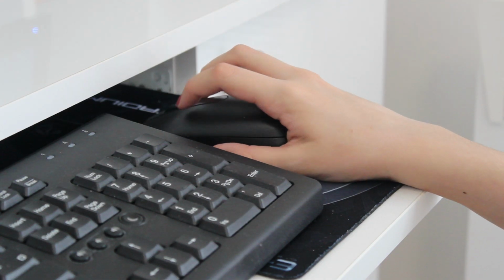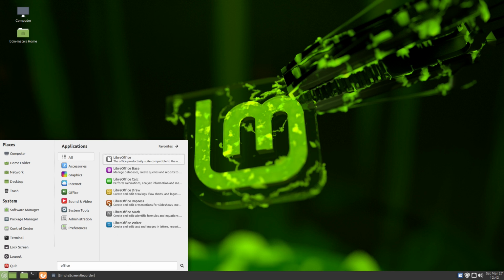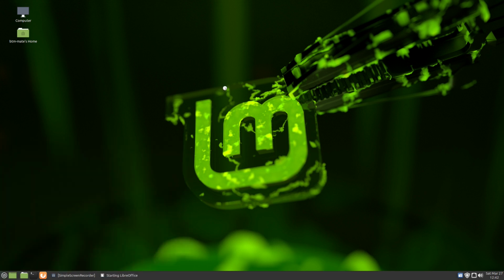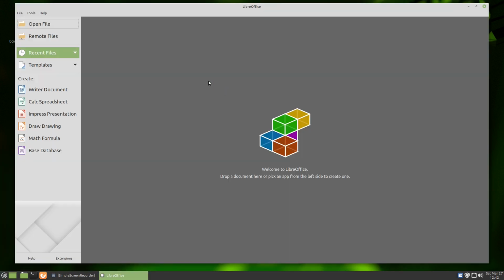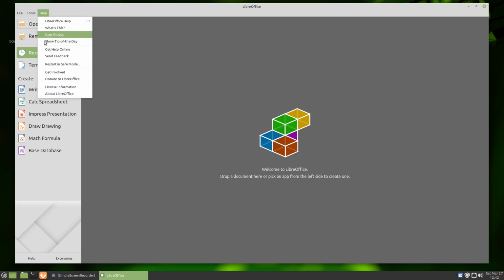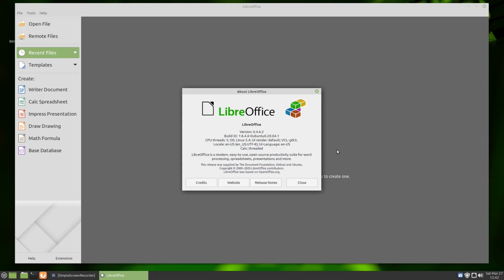LibreOffice is an example. In Linux Mint 20.1, LibreOffice is version 6.4.6.2. Just a reminder, LibreOffice development has gone far away in the 7 series at the time of recording this video. The newer versions are said to have better MS Office format compatibility.